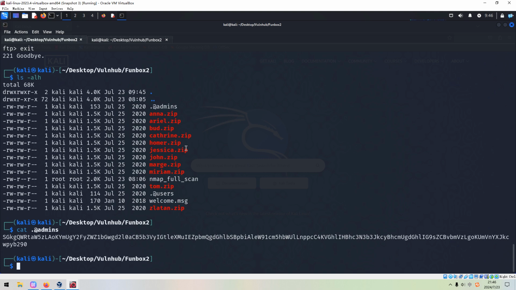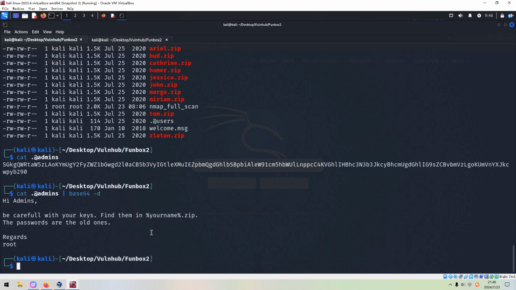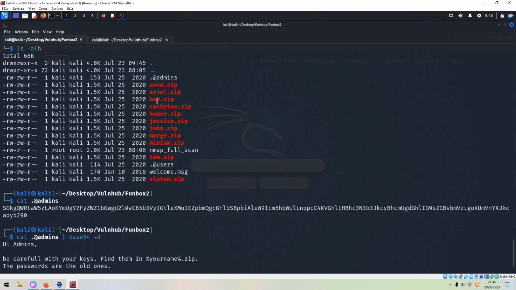It seems that this is encoded, and to do that we just decode, right? We can use base64 with the option -d, and as you can see we got the decoded message: "Hi admins, be careful with your keys, find them in your name.zip." So I think the key must live in one of the zip files, okay?